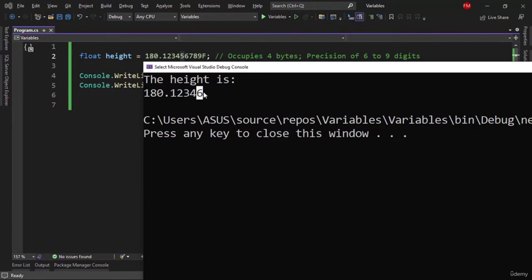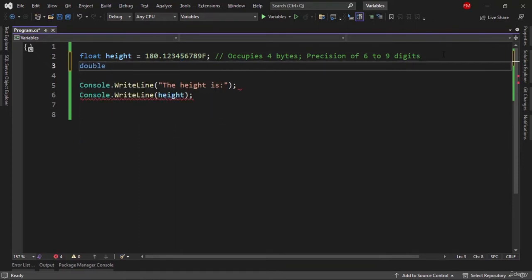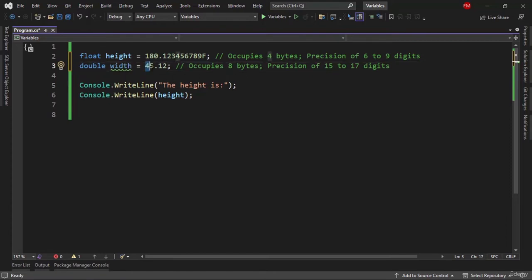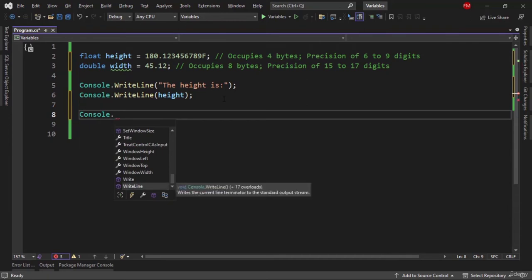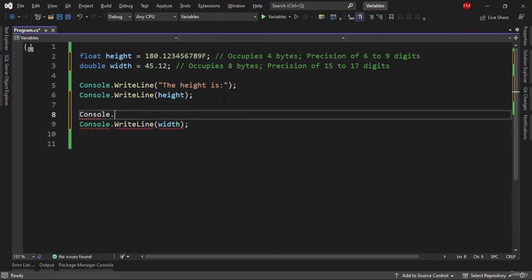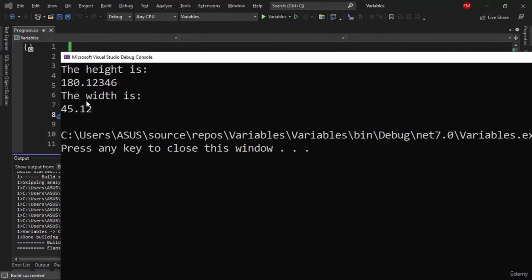Now, if we need more precision, we can use another data type called double. So let me close this and let's say double width, for example, 45.12. This double occupies 8 bytes, which is the double of a float, and the precision is 15 to 17 digits, so way bigger than a float. Notice that I didn't have to use a suffix here because by default, a literal like this is a double. I could put a D here, but it is not necessary, so we're going to remove it. Now, console.WriteLine "The width is", semicolon, and Ctrl+F5 to run our application, and we see that we have 45.12.